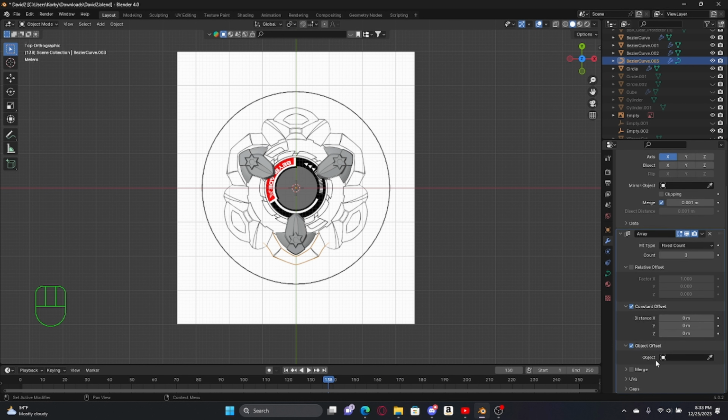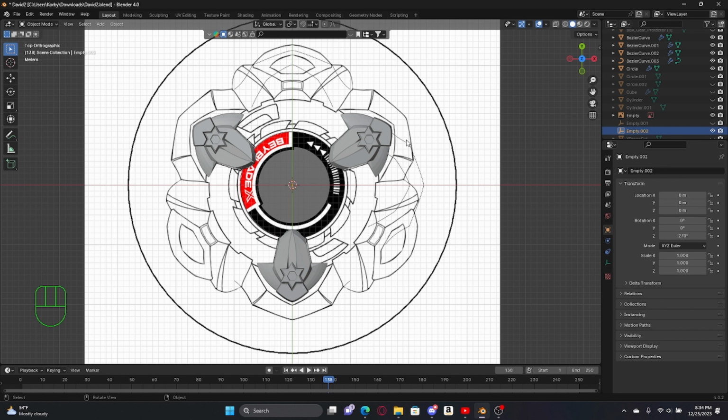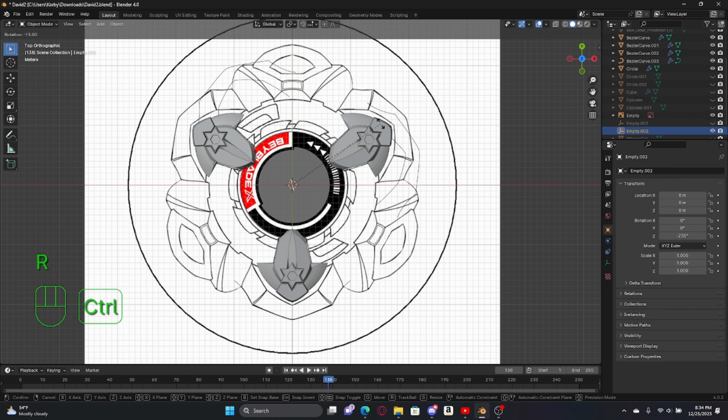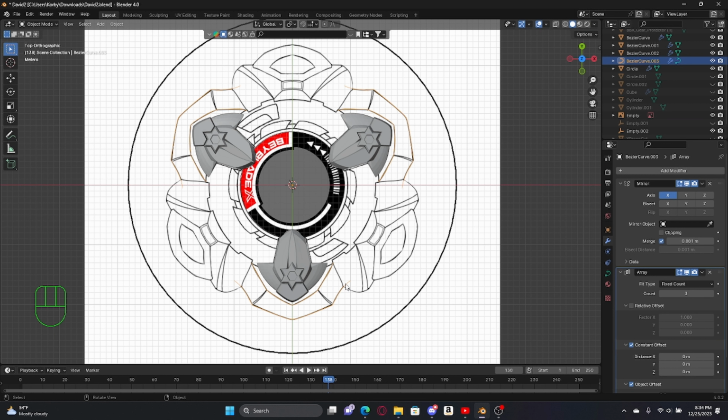Reselect, use the picker tool, select empty, and now the other two arrays should be aligned. If not, I forgot to make the inner bevel part of the video, but it's the same process.